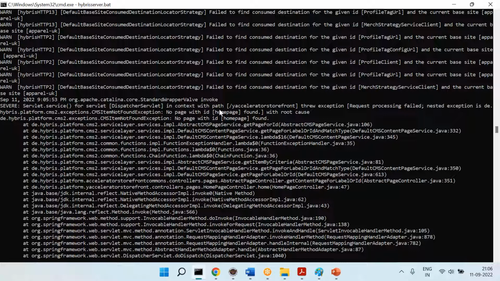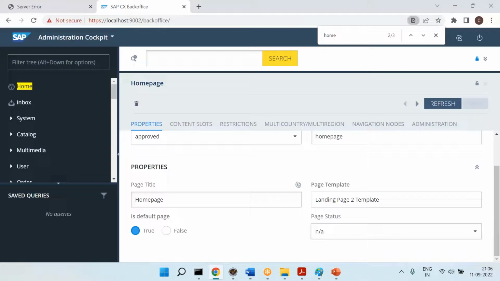The context with path, y-accelerator storefront, throw exception, request processing failed, and so on. And can you see this one? CMS item exception, that's the exception type. And what is it telling? No page ID for home page found. So basically it is not finding the home page. Then you can go and check why it is not found.